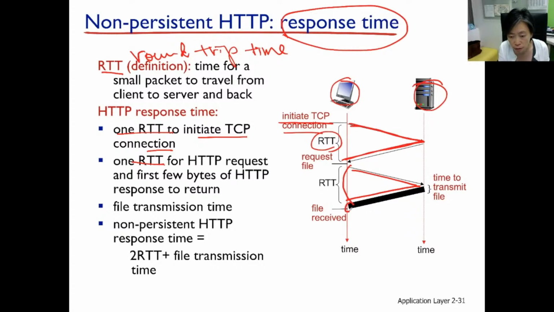But the dark, thick square here, this is the time it takes to transmit the file. So when the object is very small, this is very narrow. When the object is large, this could also be quite wide. So let me fill it up. So the object itself could be big. The transmission time can be long. So the shadow part is the file transmission time. So the response time to download just one object using non-persistent HTTP is 2 round trip times, 1 here, 2 here, and then the file transmission time.